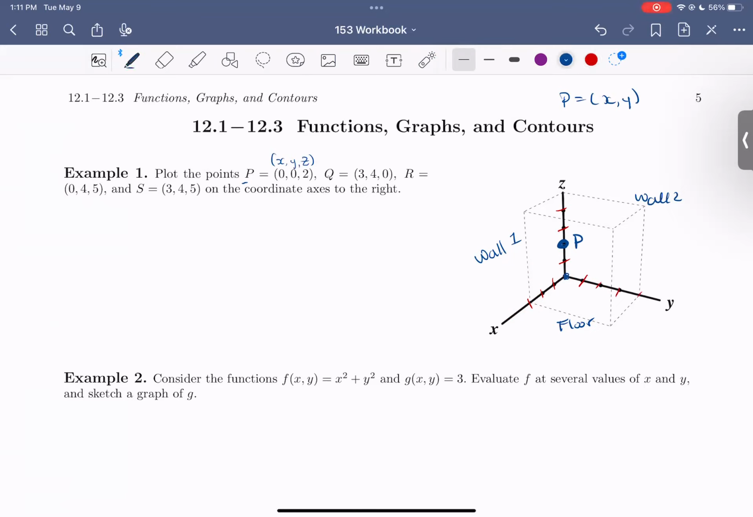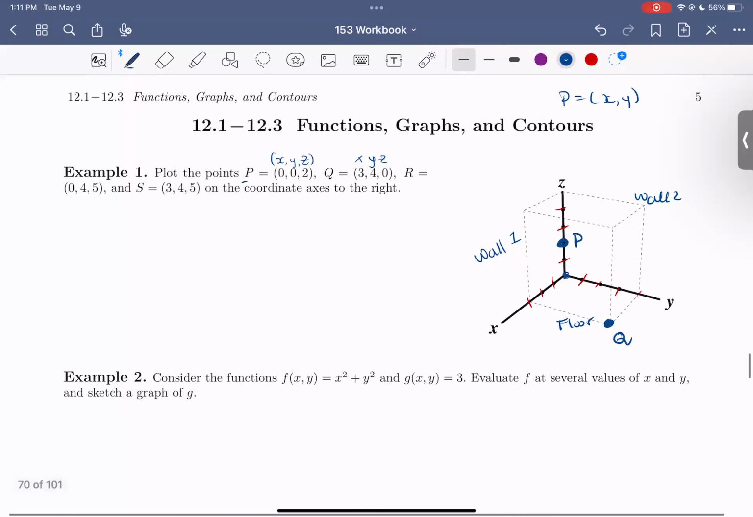Now let's do Q. Q has the X point 3, Y point 4, and Z as 0. So what we do is move 3 along the X axis, 1, 2, 3. Move 4 along the Y axis. From this 3, we go over 1, 2, 3, 4 along the Y direction. And then we're not going in any direction with the Z. Z is 0, so we'd plot our point right here. So Q is this point here. Q would be lying on the floor there.